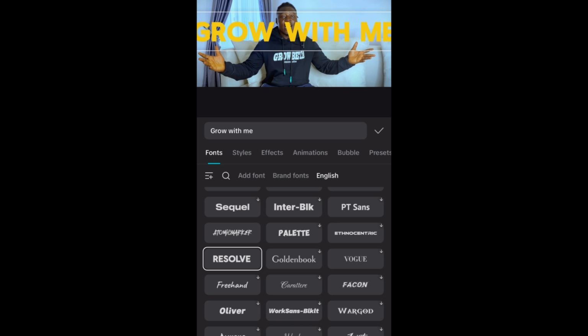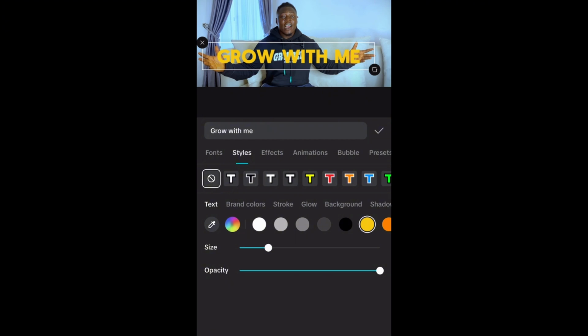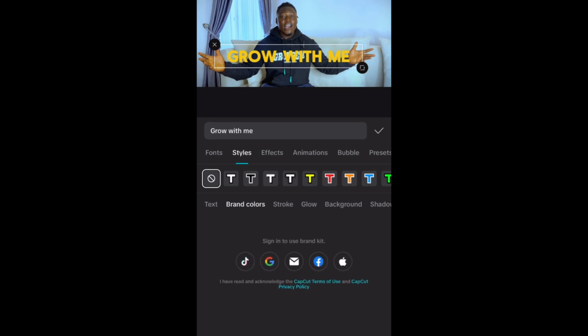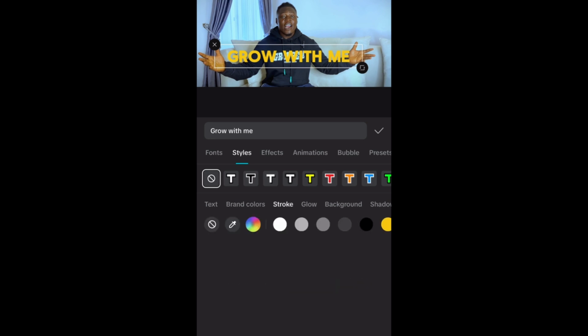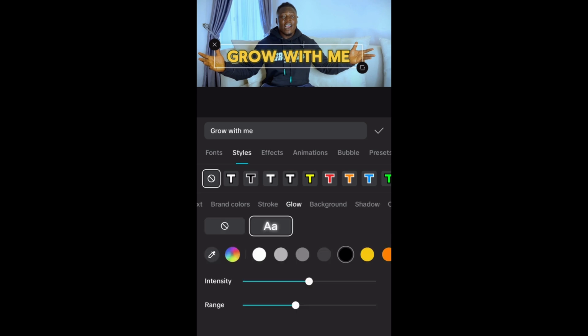So I can change the font to this resolve. You can change your font to whatever you want. Then come to style, which is where you increase the size and everything. You can brand the color. You can click on this brand color. You can click on stroke to stroke the text, big like this or a little bit small. You can put glow so that it will be glowing.